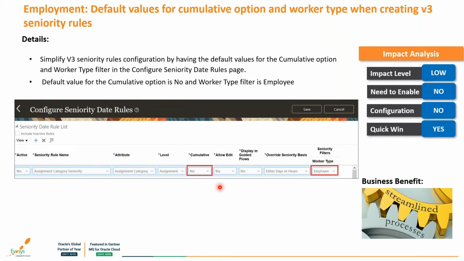In continuation to this, the default values for cumulative option and worker type when creating V3 seniority. This is in continuation to our previous slide. The cumulative option and the worker type have been defaulted. Earlier, these were not defaulted. Now the cumulative option is no, and the worker type has been set to employee, so that when employees, managers or the HC team set the seniority date based on these rules, the seniority date will be applicable.